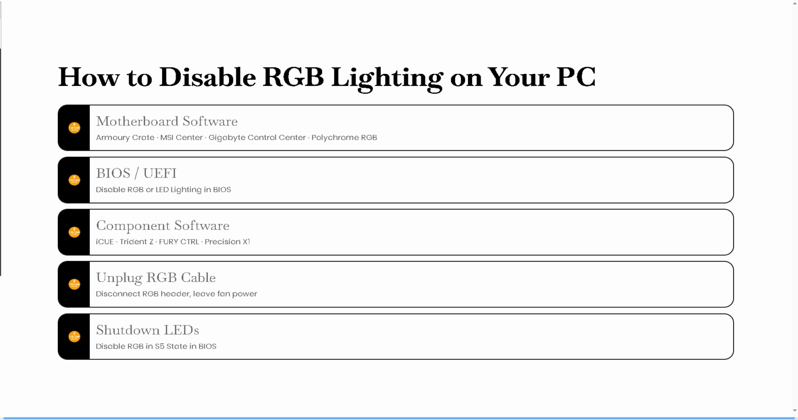Let's begin. The first method that you should do is use your motherboard software, because most modern motherboards include software that controls RGB lighting. So you have ASUS Aura Sync, MSI Center, Gigabyte Control Center, and ASRock Polychrome Sync. All you have to do is go to your motherboard's RGB software, navigate to the lighting or RGB section, and if you find it, select the device you want to control. Then choose off, dark, or set the brightness to 0. Apply and save your settings.